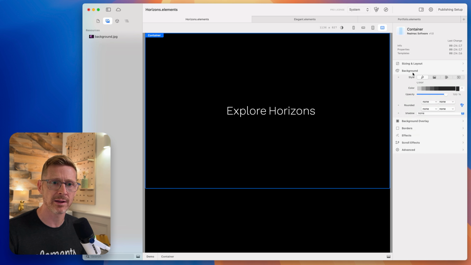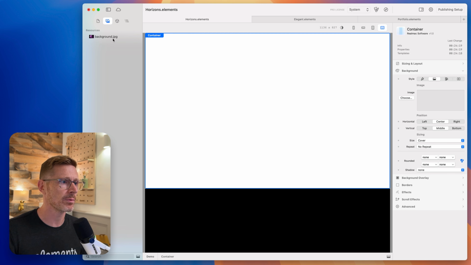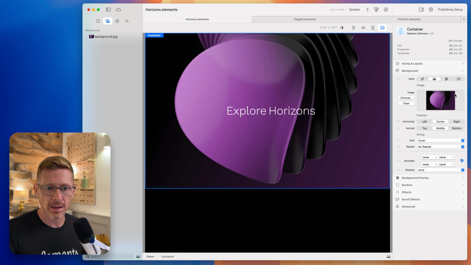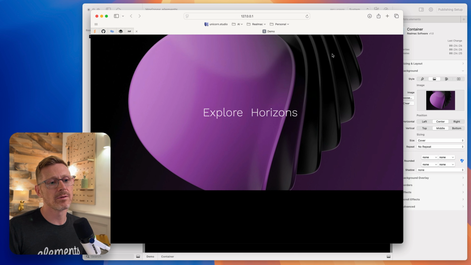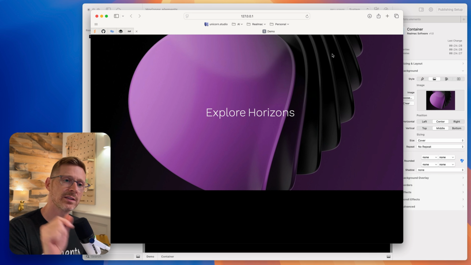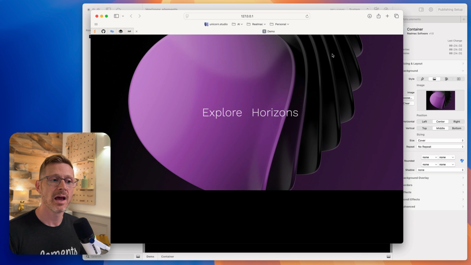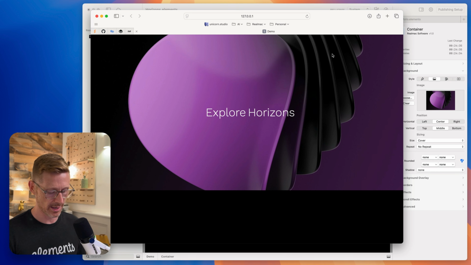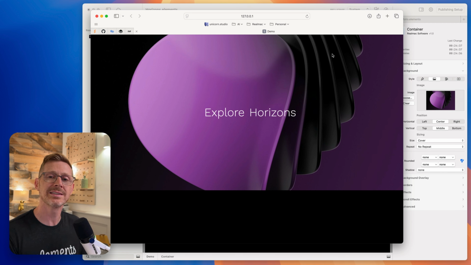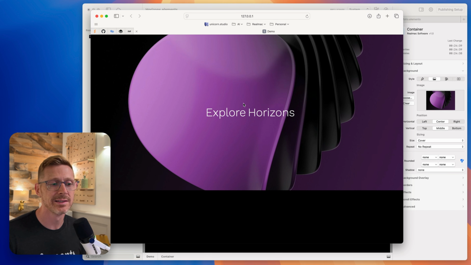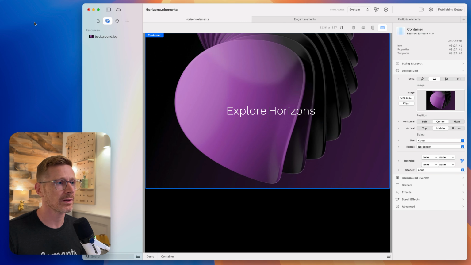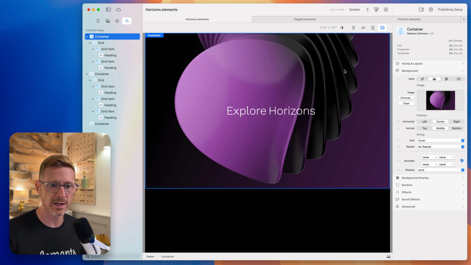Let's put in a background on here because that would be quite nice. There we go. So already with these small effects, we're building quite a professional site here that is hard to build by hand and hard to build in other software, especially if you want this kind of customization. Pretty powerful stuff. We can add animations to this background container as well.